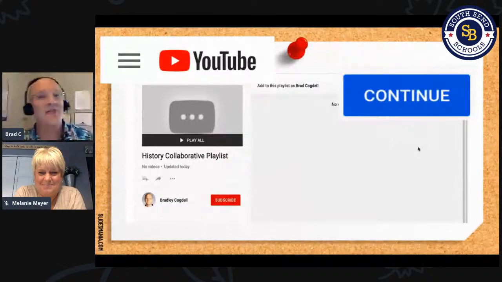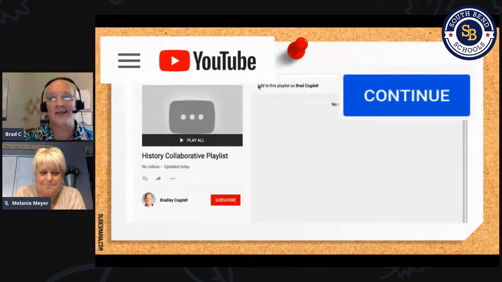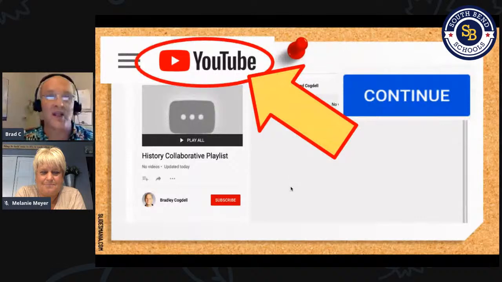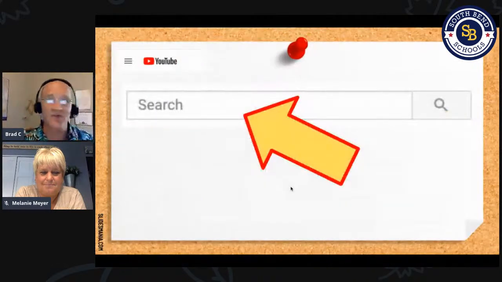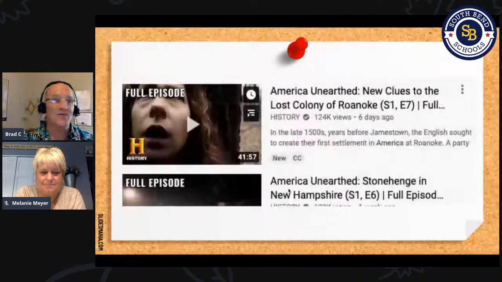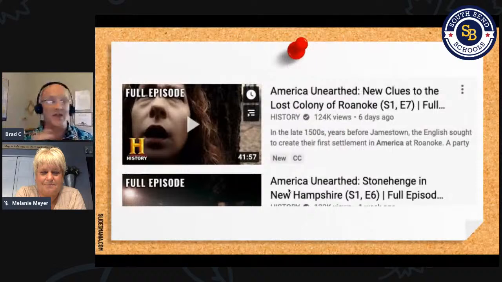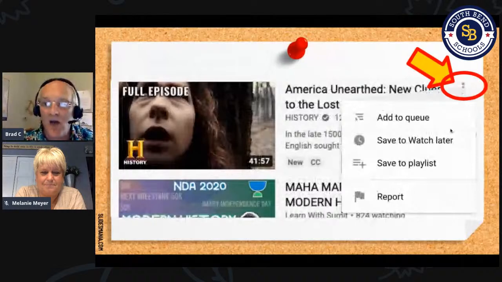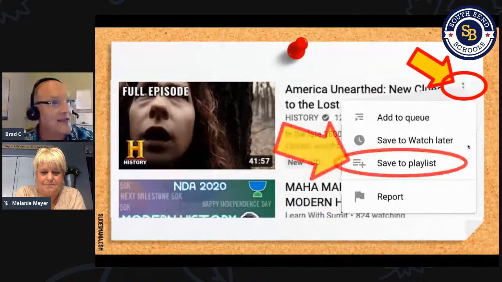And then you can just hit the YouTube icon at the top to take you back to where you can search for a video. So you're going to hit continue. Then you're going to hit YouTube on the top left there so you can search for videos. And then you're going to search for a video. And when you find the video that's a history video that you want, you can click the button. If you don't see the save button, you'll click save to playlist.